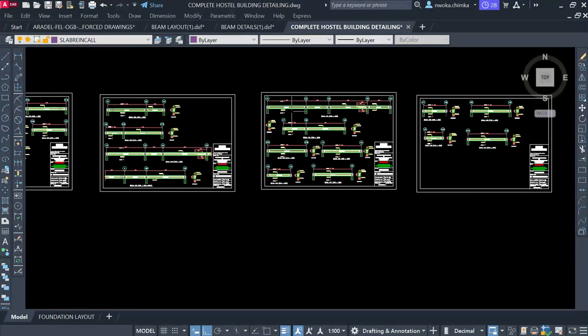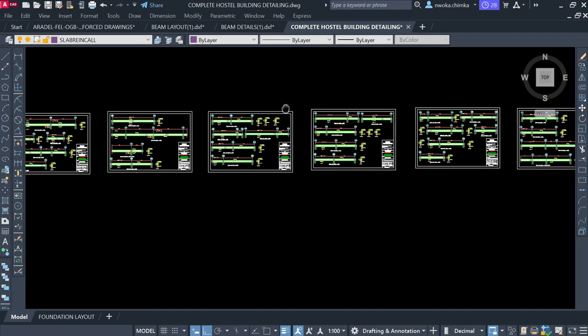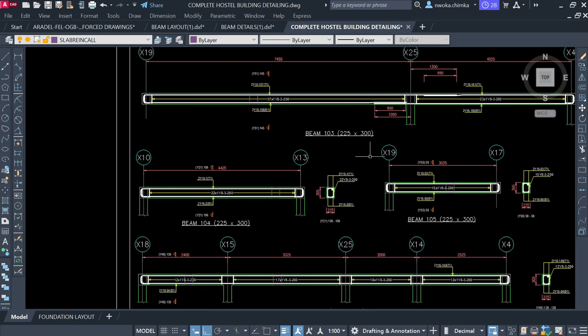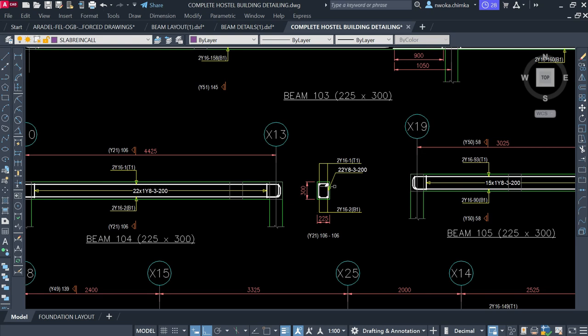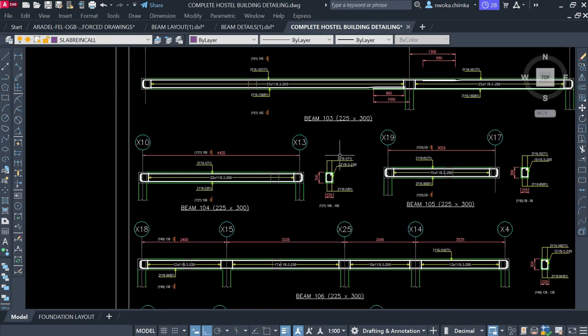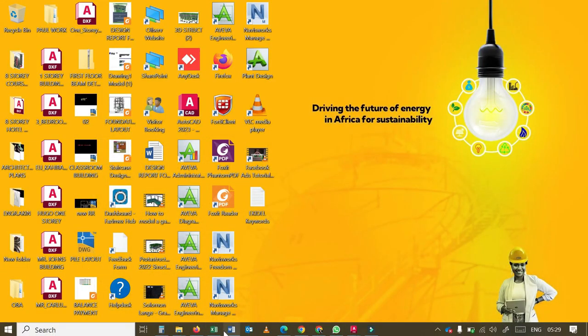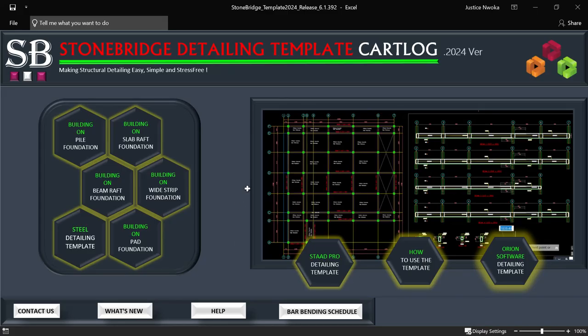But now the main reason for this video is to show you how to arrange your drawings and how to perfect your drawing after it has been extracted from the software Prota Structure. Okay, so that will take us right now to the Stonebridge detailing template. Now, a Stonebridge template is basically a customized template which is used to perform structural detailing after you are done with your design on Prota Structure.